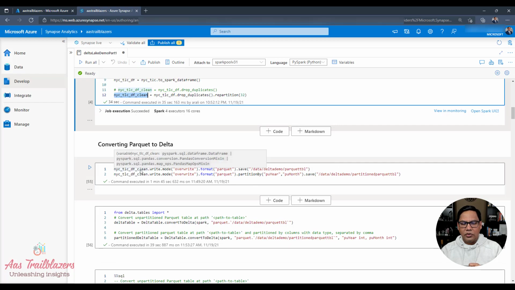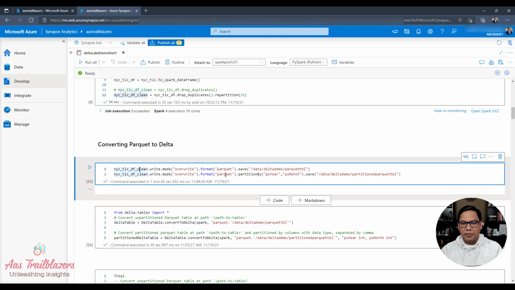Now what we are going to do is write this data frame as a Parquet file into the data lake store. In this case, it's going to be the default data lake store for this Synapse Studio workspace, right? And I'm going to do it in two ways. First, I'm going to write this data as a Parquet file without specifying any partition. So this is going to be non-partitioned Parquet files, and the same data I'm writing as partitioned files, and in this case I'm partitioning it on year and month. So year and month are two columns in the data.